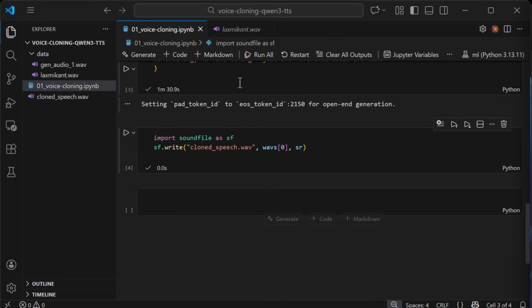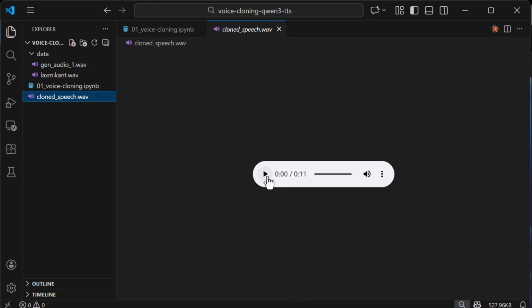All right, now you can clearly see here it took almost 90 seconds to complete. There is no GPU, remember. We are running it on a simple CPU with the Ultra 7 Intel chip. Let's go ahead and listen to this.